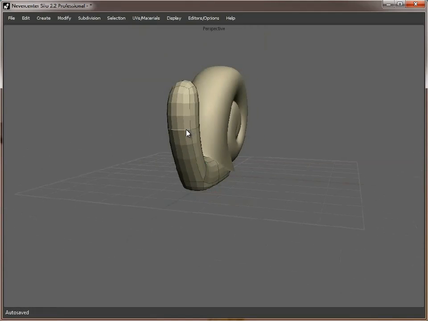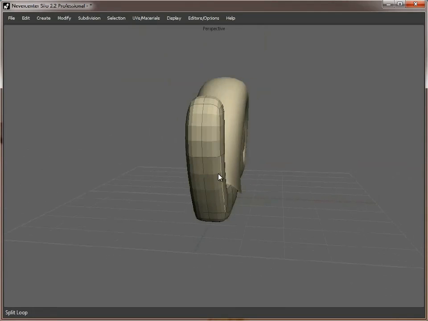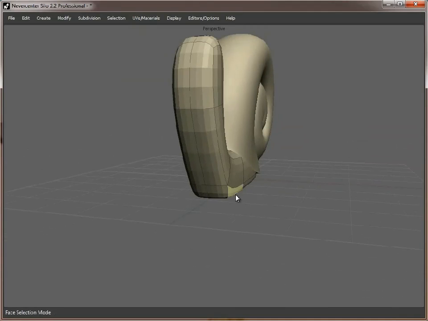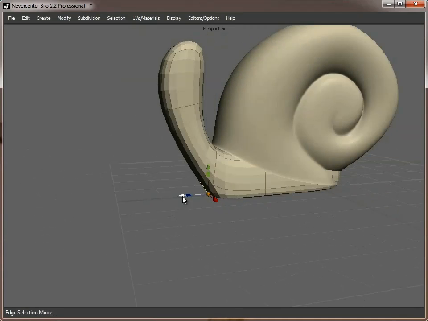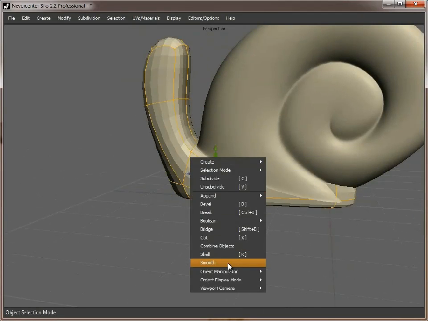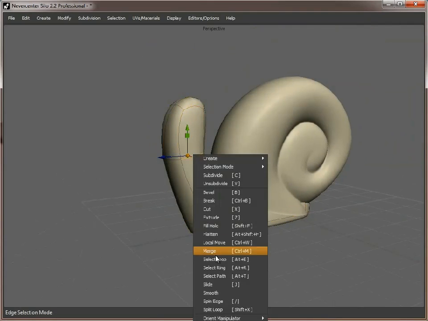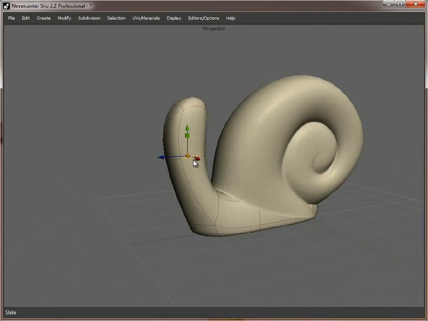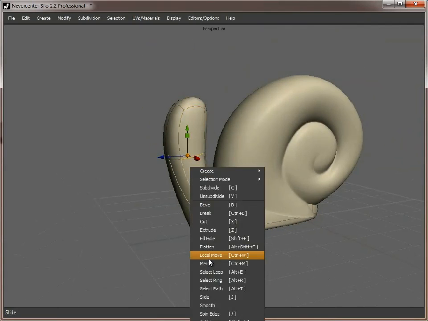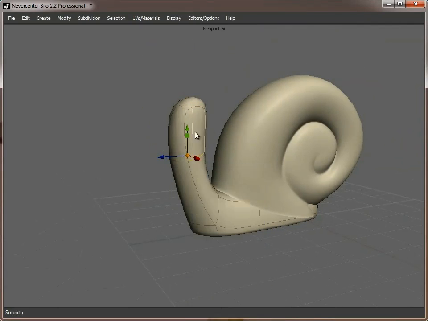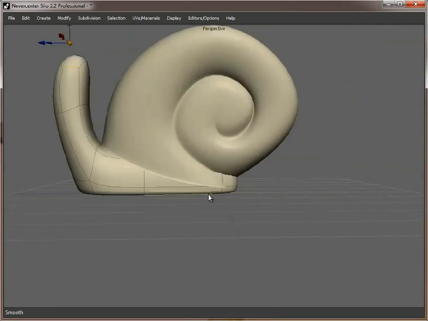What I'll do is I'll just create a cut down the middle, and we'll see if symmetry will turn on for this. That's it. So again, we can just adjust these shapes to get a snail shape. Just smooth shade that so we can see. Just smooth the sides. Smooth. Like that. That just smooths him off.